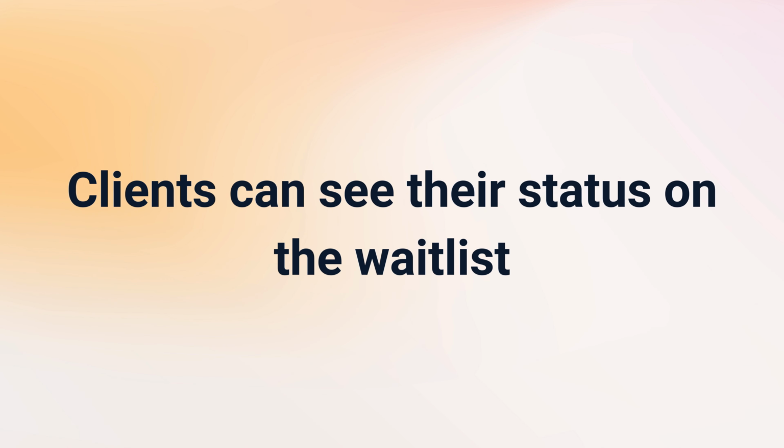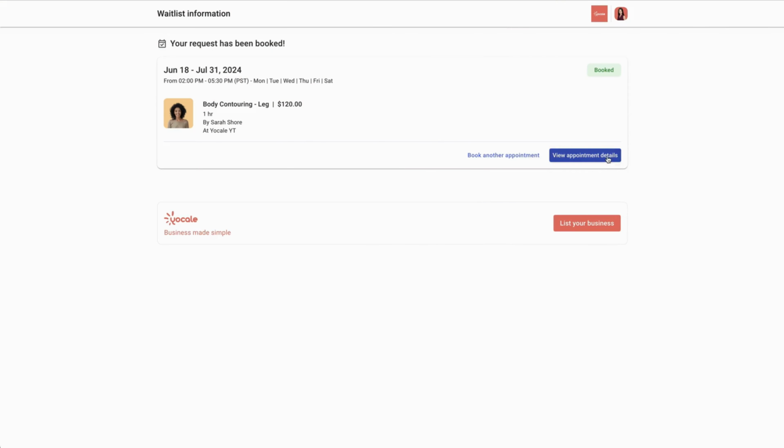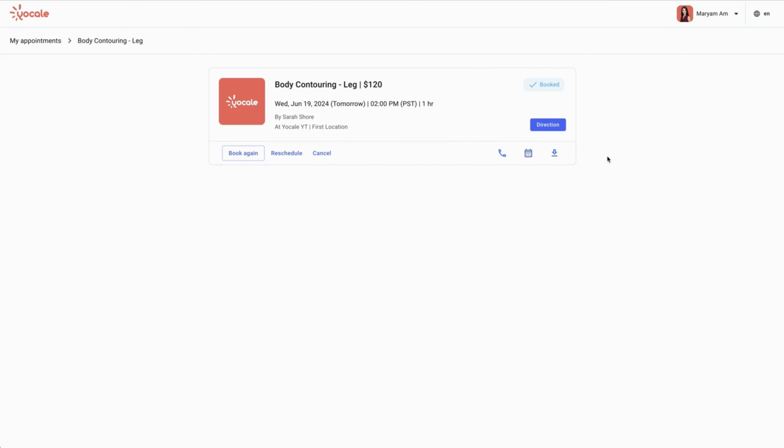Clients can view the status of their appointment inside the client portal. By logging in and then clicking on the appointment details button, they could see that the appointment has been booked.